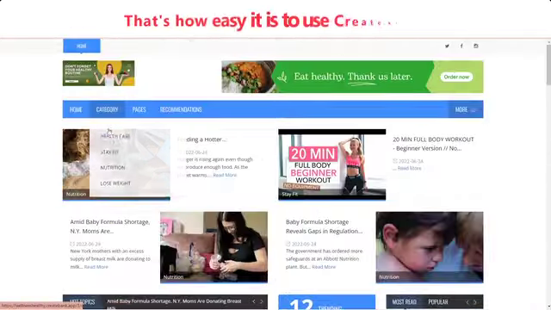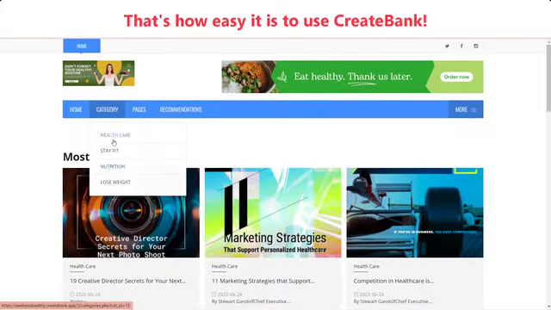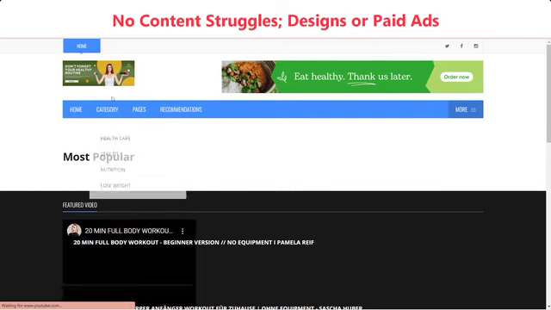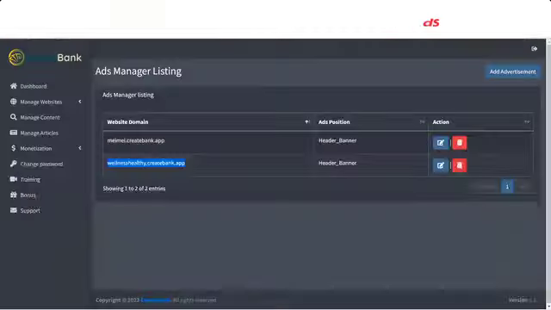That's how easily you can build affiliate websites with Clickbank. Again, you will never struggle with content, design, or advertise products. Just save your precious time to build even more websites and grow your affiliate business.